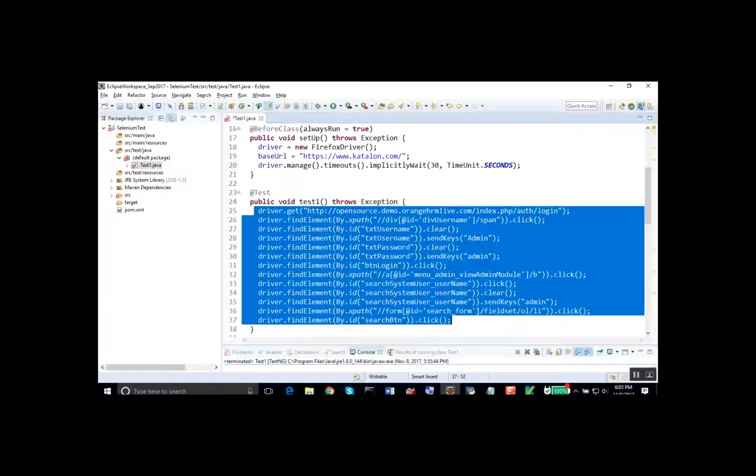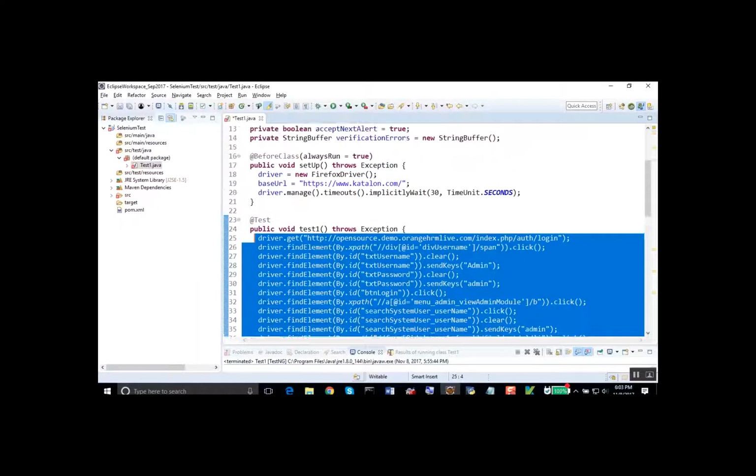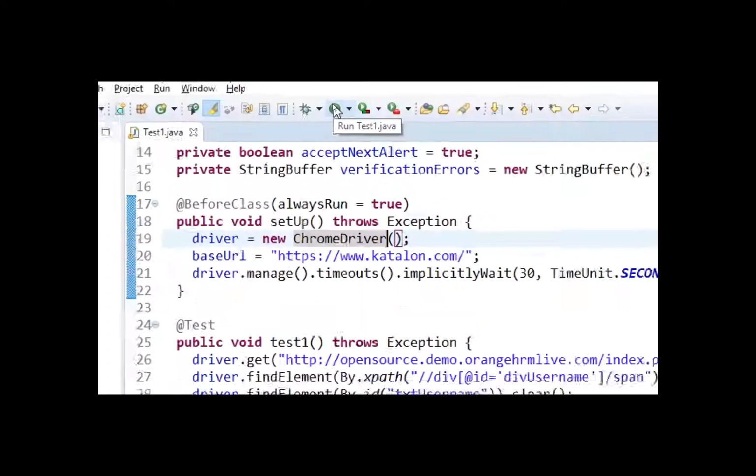I can now use it for any of my existing scripts, or I can create a new script. I can directly run it from here. So what I will do is, instead of Firefox, let me try it on a Chrome browser. So I will say Chrome driver, and I will just now run it from here.